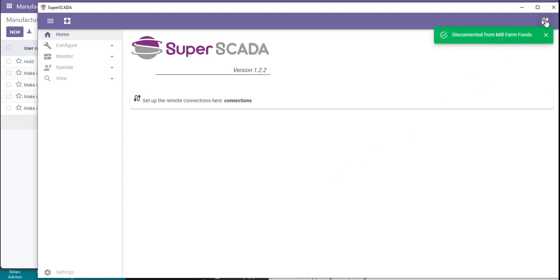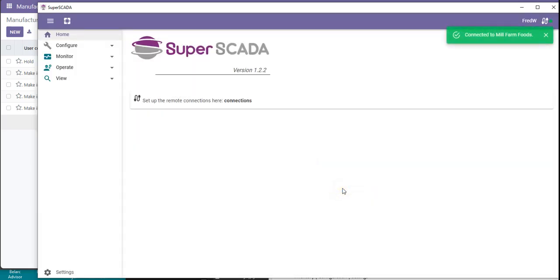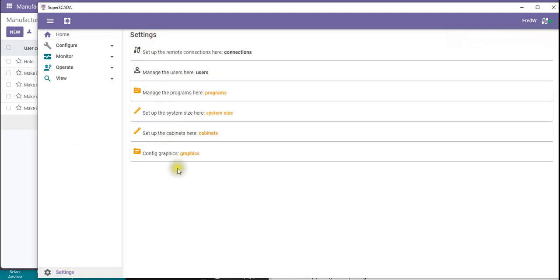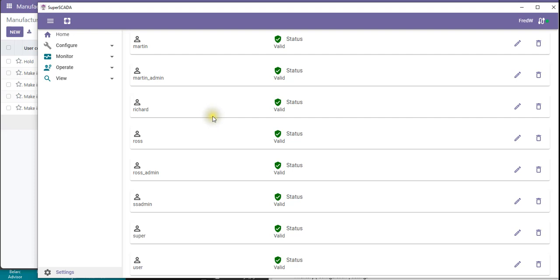So if I log in, I click on this here, and the username. I've got an example of Fred W, who's got access rights, and the password's very simple. If I click on here, you'll see what the password is, 123, connect. So now connected to Mill Farm Foods, and now if I go to settings, there's many more things I can set up here. If I manage the users, I click here, and this is a list of all of the users on the system.